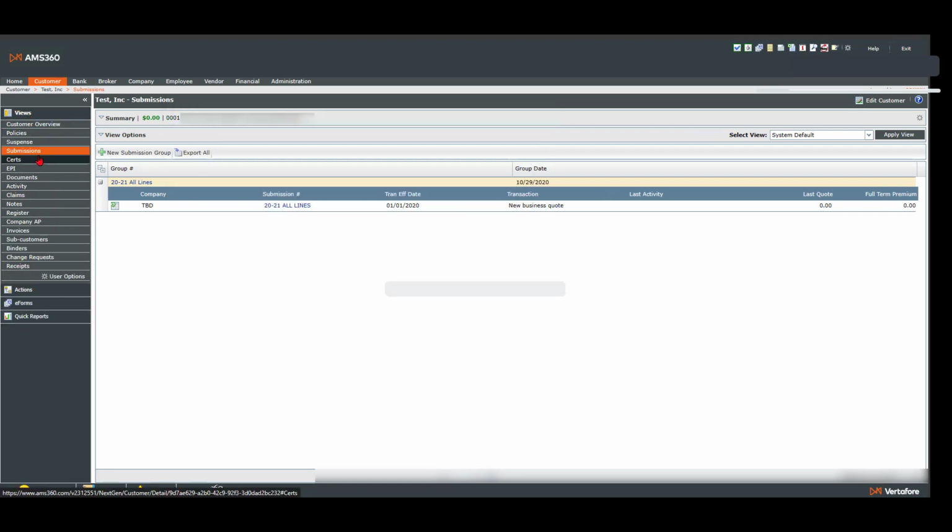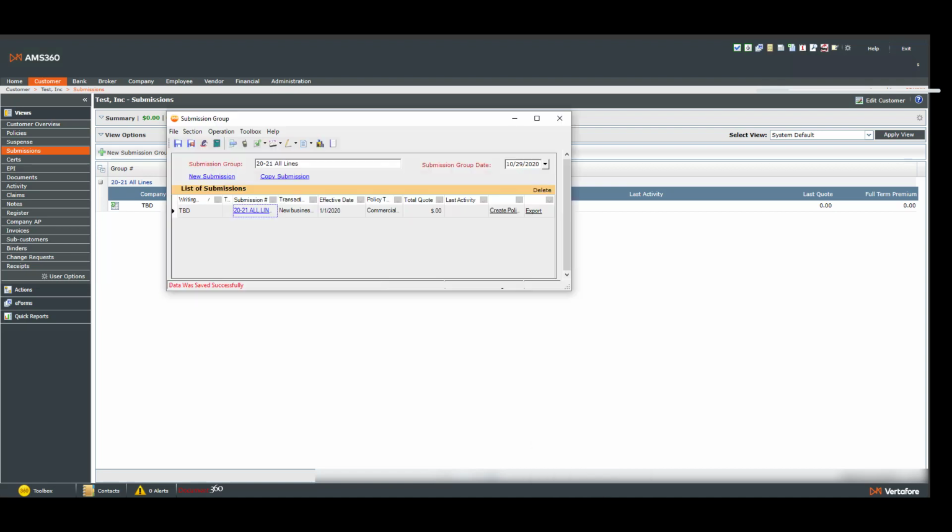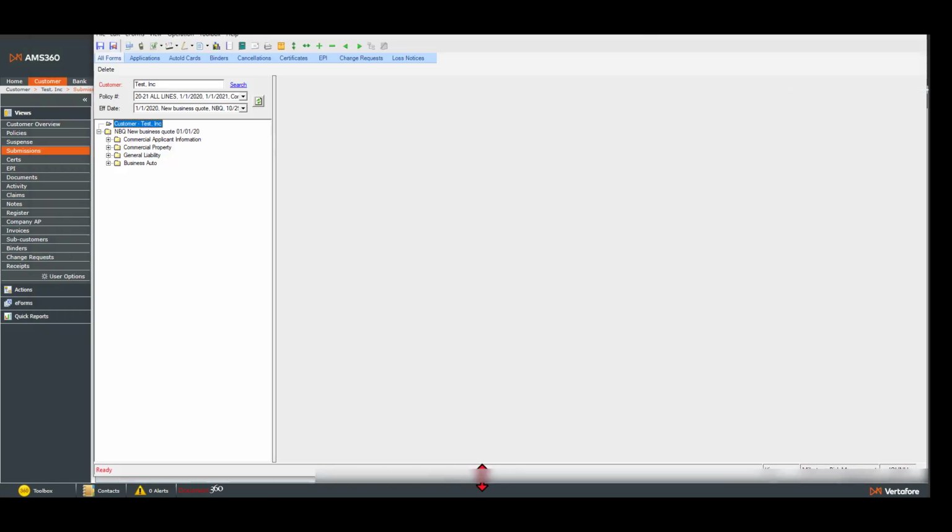View, submissions. I would then click here and get into it. I actually have it open already. And then I go into my submission here. I don't need to change anything on my application, so I'm going to come to Operation eForms Manager, and it brings me back to that application information.